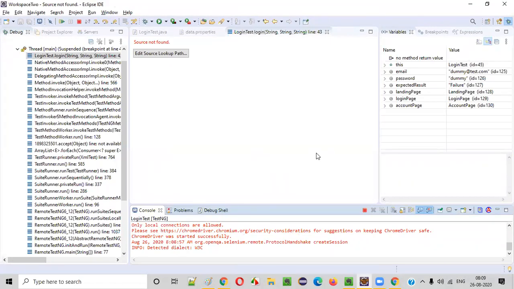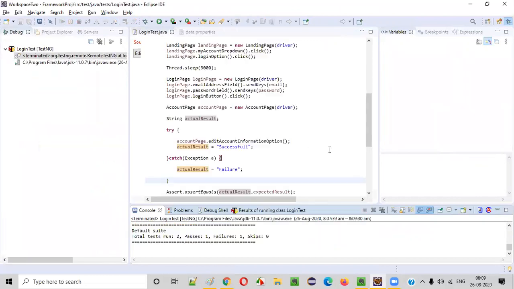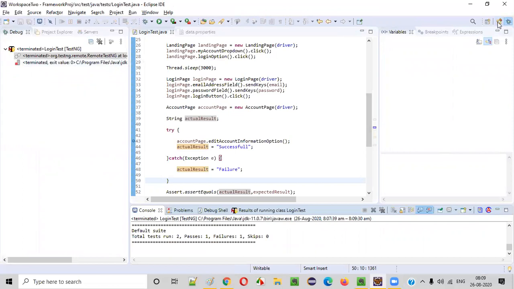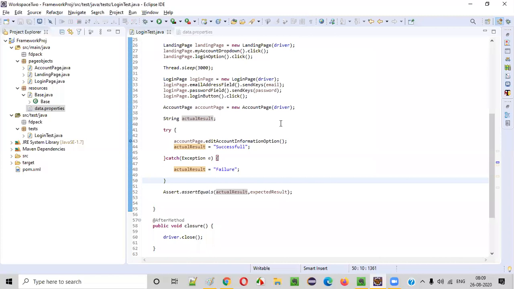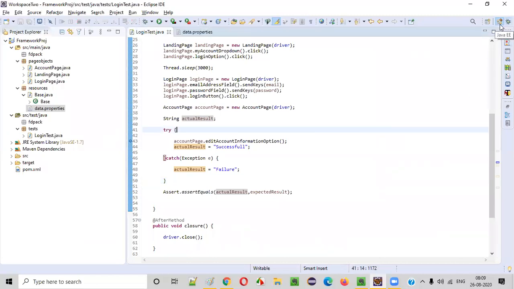Again, it stopped at the particular breakpoint. So at present, actual result didn't come. Expected result is failure, but actual result didn't come. Okay. Again, you see actual result is becoming successful. There's something going wrong with the actual result. Okay. So let's resume it and then close the step. So it's not required. Let's switch to the normal mode, remove the debugging mode. So this is a debugging mode. This is a normal mode, guys.